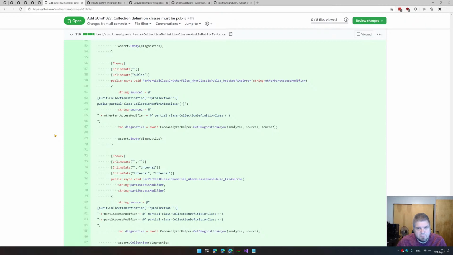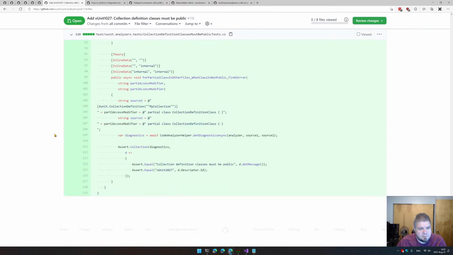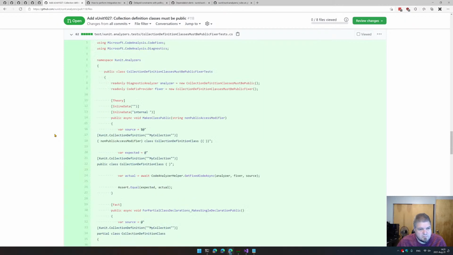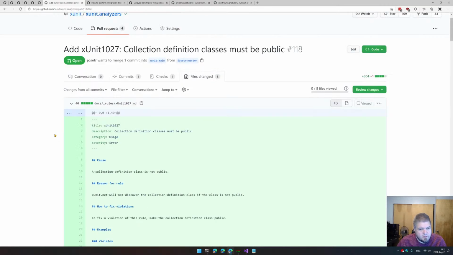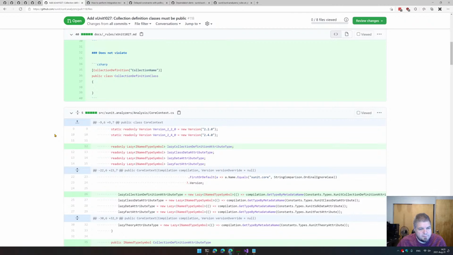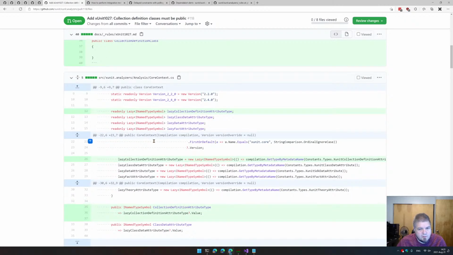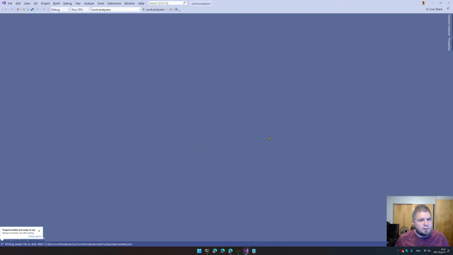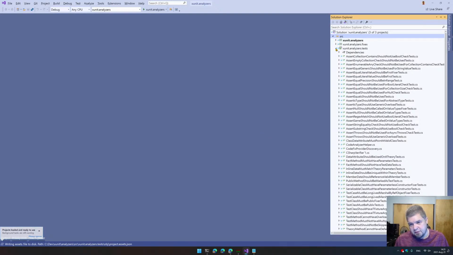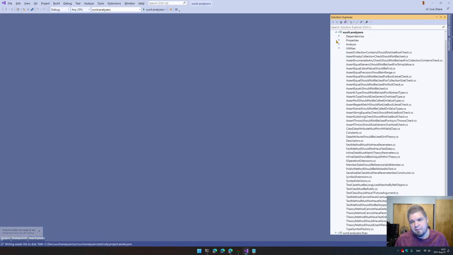Partial class in other files, when class is public, does not find the error. Okay, this all looks reasonable. This is going to be a little bit more involved. Yeah, that's fine. Reload. I understand. We went between branches even though those branches were identical. You still think it changed. I'm not mad.